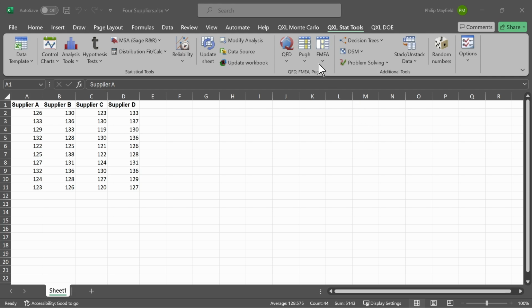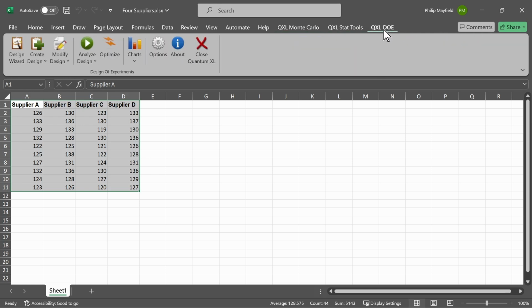I can tell that Quantum Excel is running if you see QXL Monte Carlo, QXL Stat Tools, and QXL DOE in the ribbon. If you don't see them, it means that Quantum Excel is not running, and you need to start Quantum Excel just like any other application. And there's a video on our website that shows how to start Quantum Excel if needed.